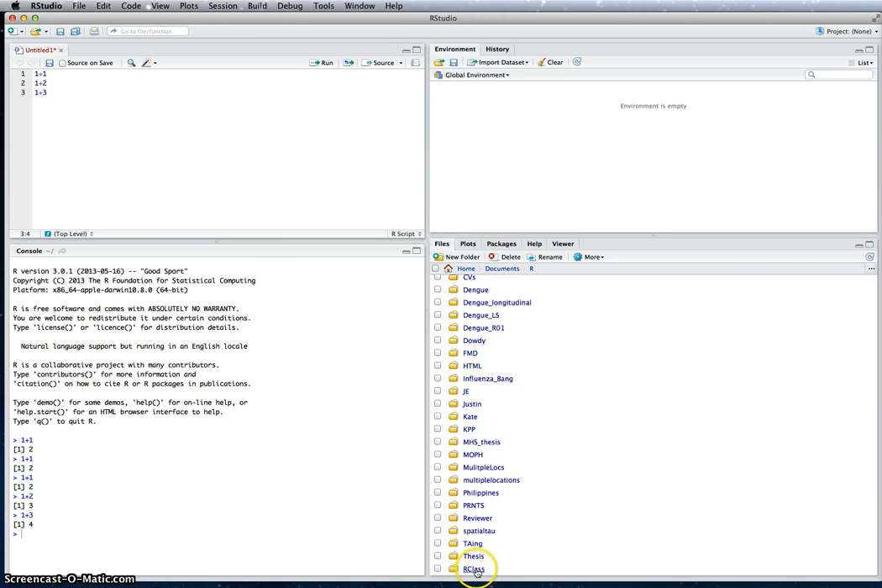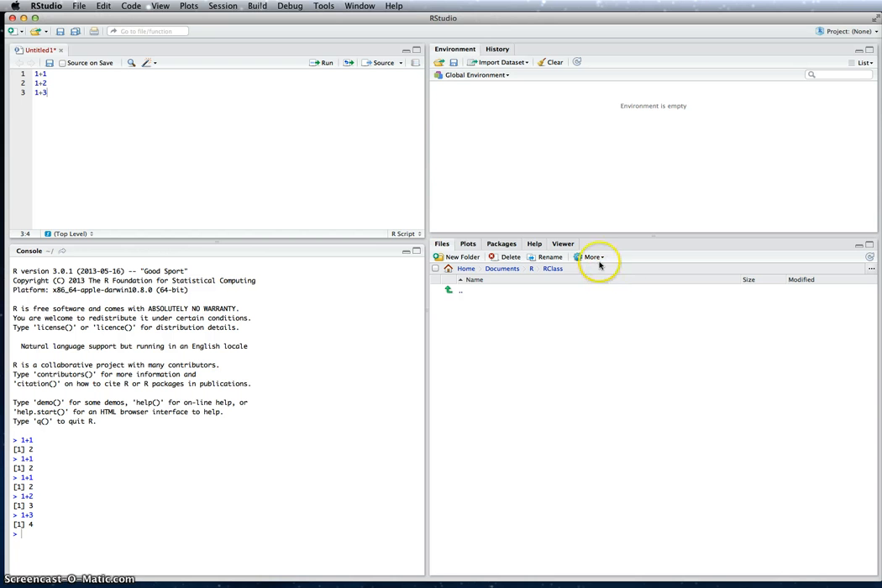And we can see it's down here. I'll open that, and then I'll go to more, and then set as working directory. And we can see down here that that command's been run, so the set working directory and where this folder is. Now any data we save will be saved within this folder on our computer.